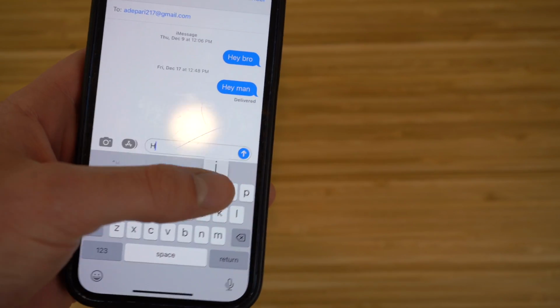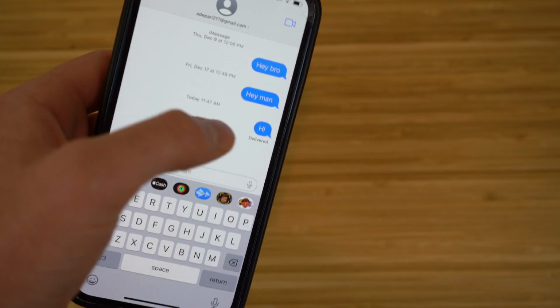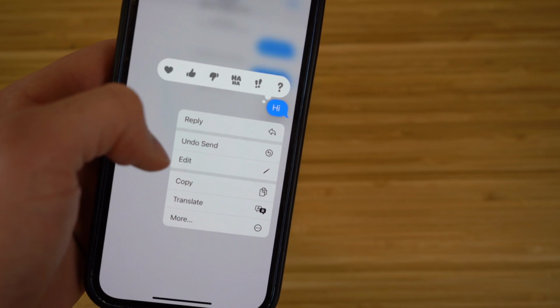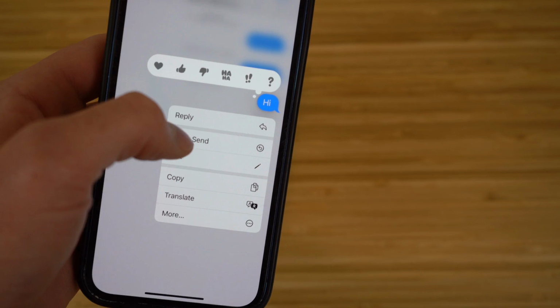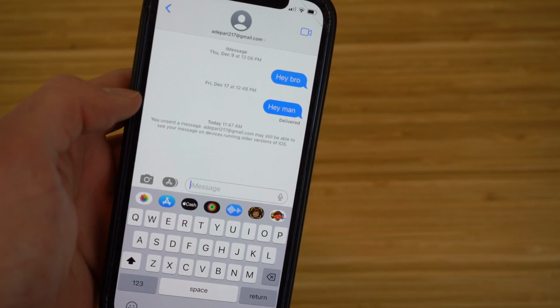So say, for example, I want to just text this hi right here. Basically what's going to happen is I'm going to click hi, and then I'm going to hold down that message right after it's sent, and then you're going to see I have the option to undo the send or edit the send. So if I want to undo the send, all I have to do is just click undo, and now that's going to be disappeared from that contact and that text message.